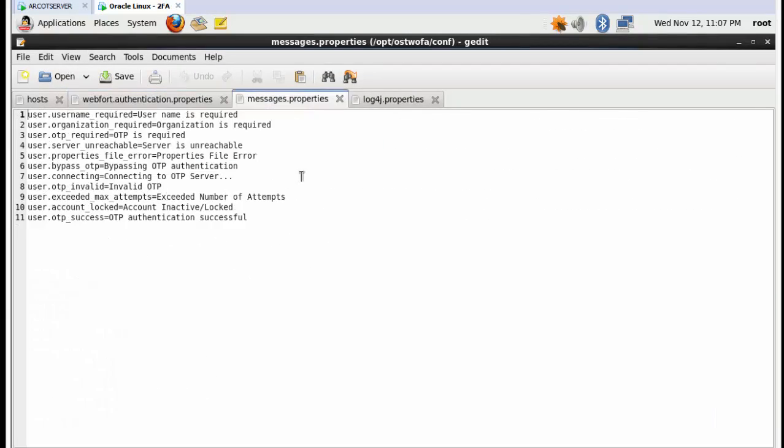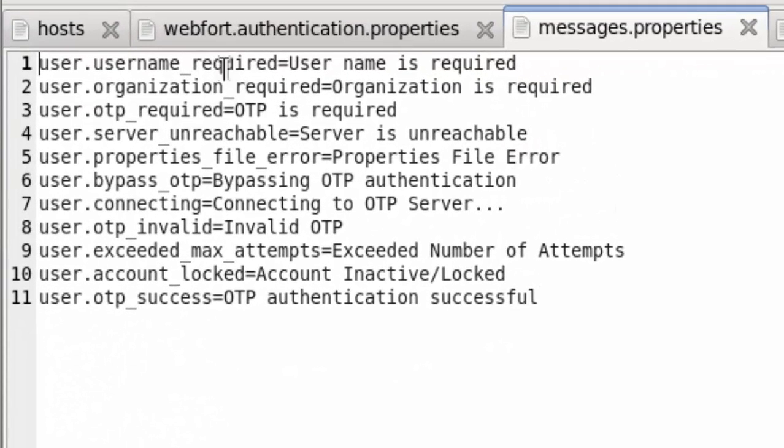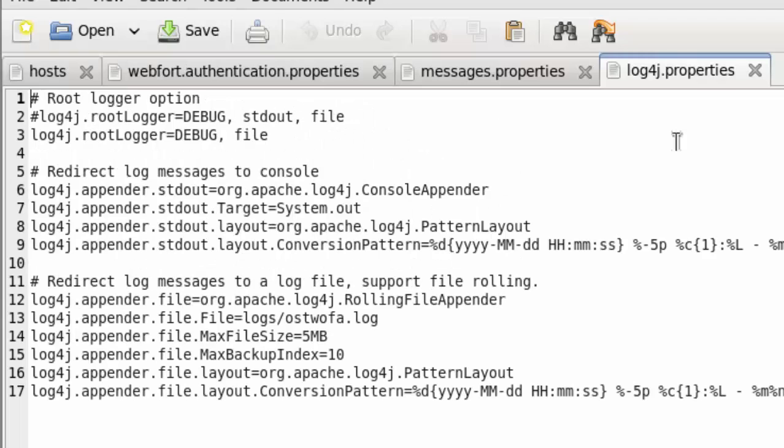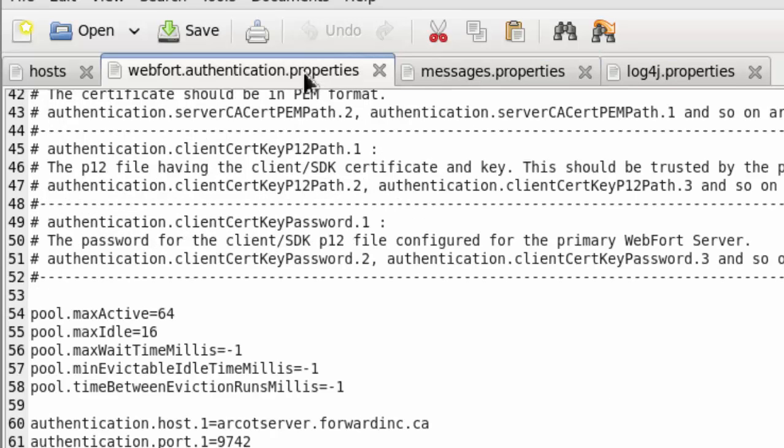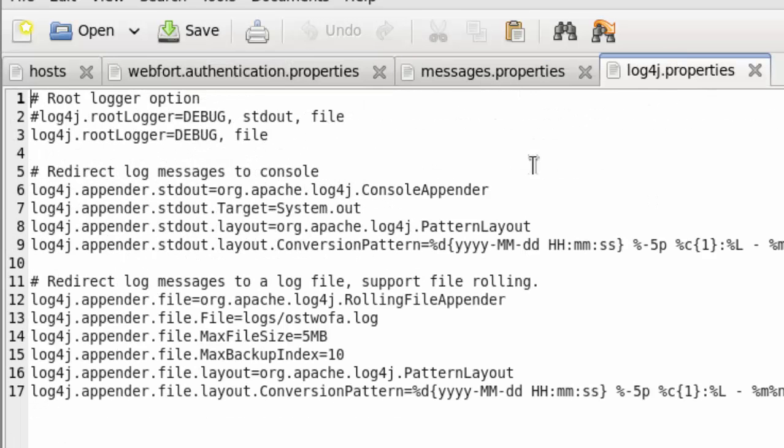Next property file is the messages.properties. This is where the error messages or information messages that are shown to the user will be set. You can change this and it will be updated by the program upon the next run, so that you don't have to actually recompile the program again. Then we have the log4j.properties, which is where we set our logging mechanism, and that's about it. That's the three settings files that we have.